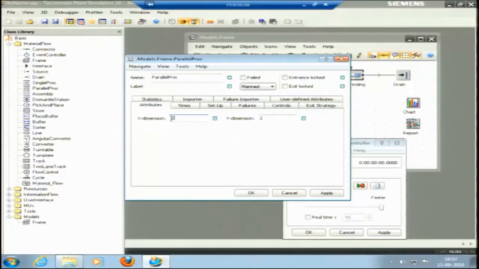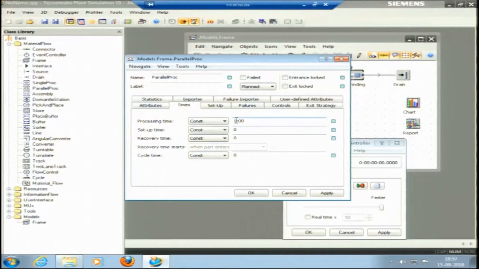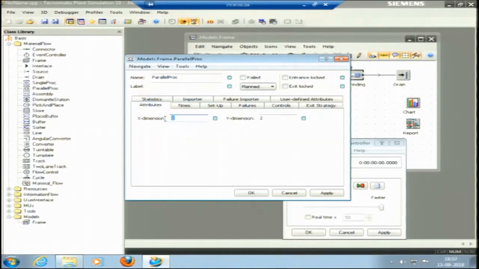In the parallel process it is shown in the form of a matrix here, with x dimension and y dimension. So 2 into 2 gives 4 machines, and the processing time for all 4 machines is constant, 1 minute. It is a matrix actually. If I put 3 here it would not make it 5, it will make it 6 machines, 3 into 2. What if I need an odd number of machines? For instance, I need 3 machines. I will put it 3 into 1. Now it will bring 3 machines.